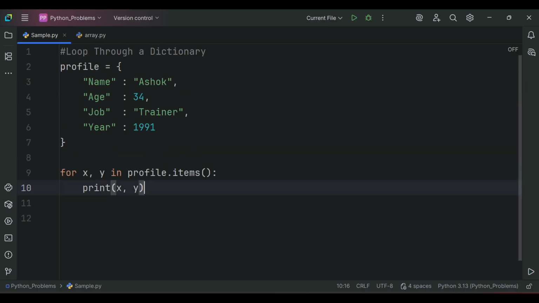We can access the elements by using a for loop in this way. First we can use only keys, then values, and we have three methods: keys, values and items. I hope you understand, friends. You can practice and understand very easily.